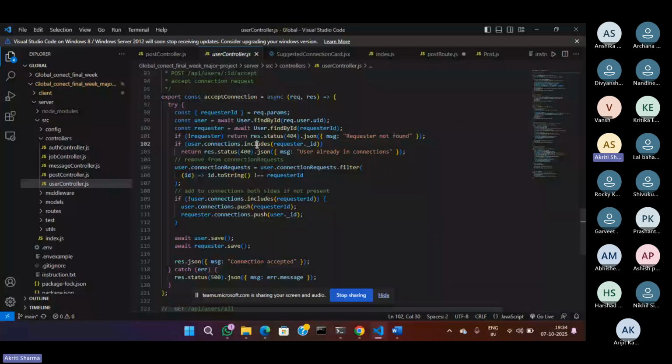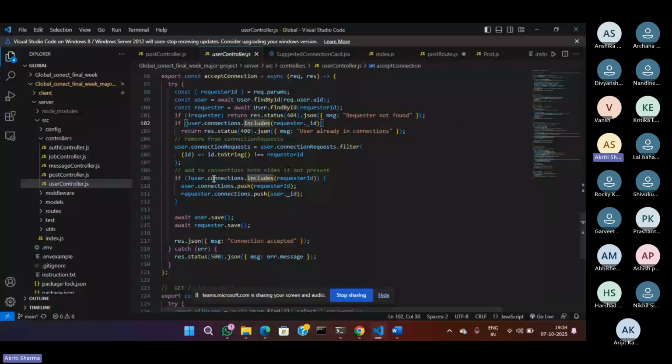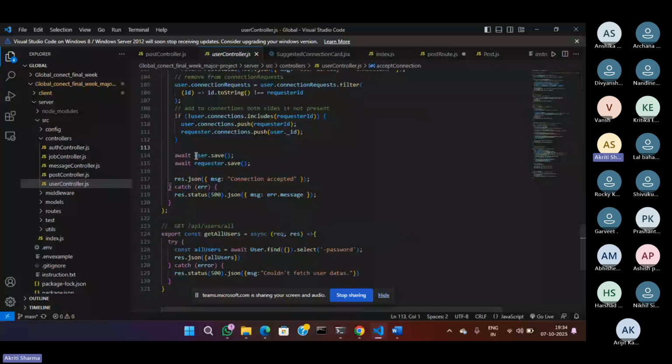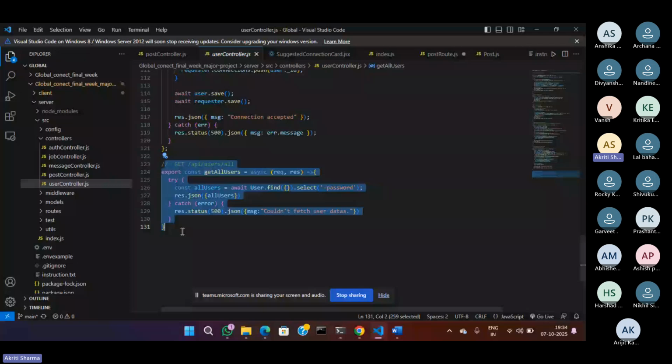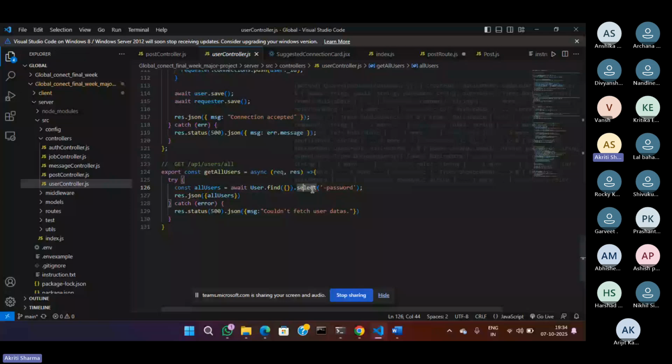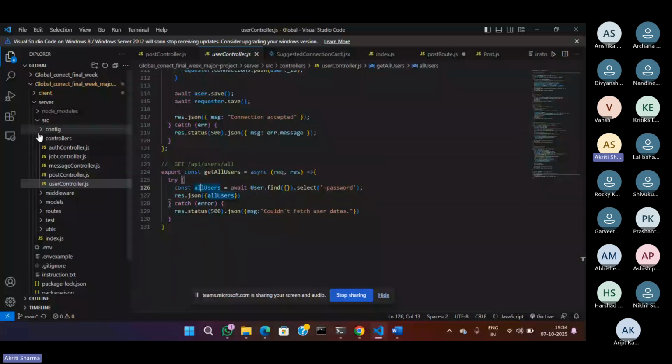It includes functions and then saves the users and the requesters in the database. And this is to get all the users, simply using the find method and using the select method in order to hide the password, and it will give the JSON response of all users. So this is the controllers, the user controller.